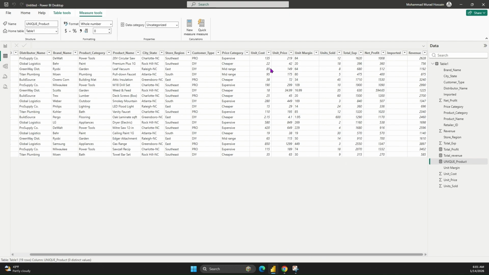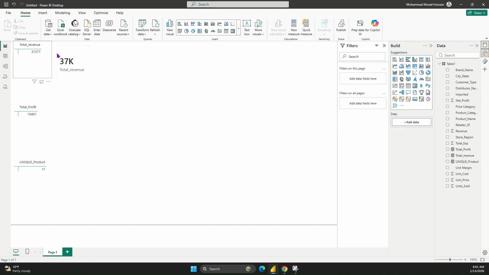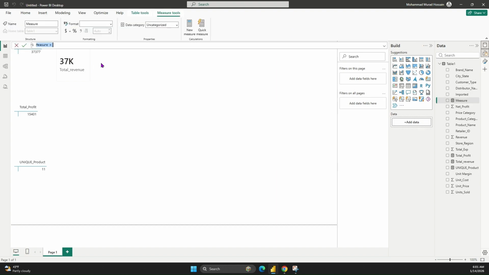So what are we going to find? We're going to find only the total revenue for the brand name DeWalt. So how can we do it? Let's create another measure and we can call it DeWalt_revenue, equals, how can we do it, what kind of formula is called CALCULATE. So we can use CALCULATE.